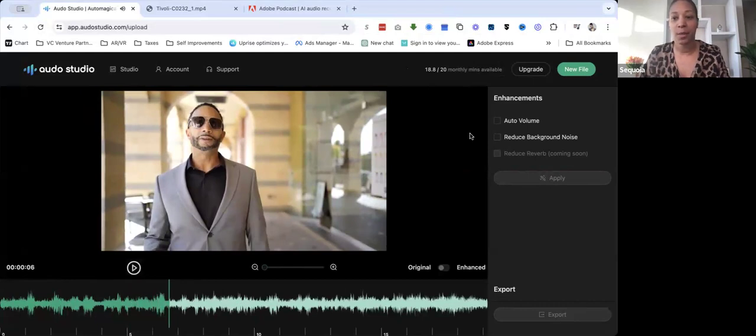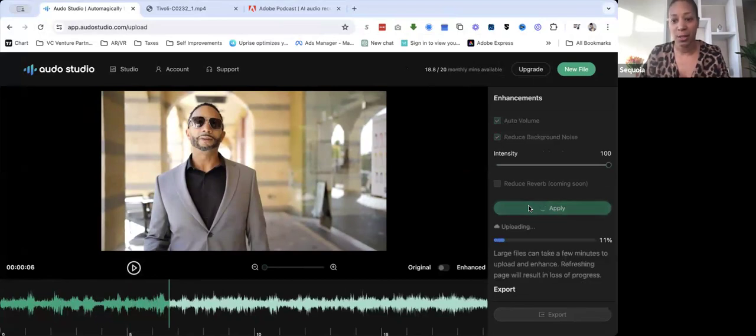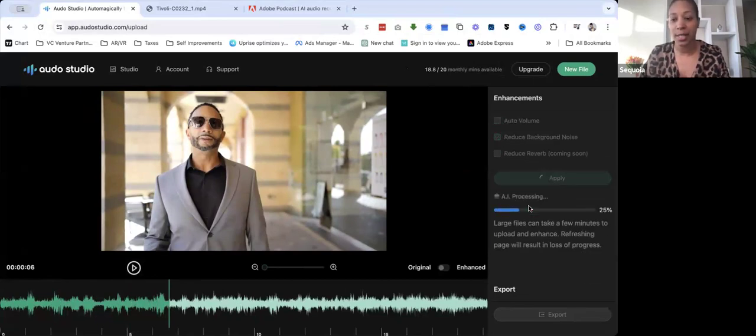Okay, so you guys hear the music in the background. So all you do is click Auto Volume and Reduce Background. And then the AI will go ahead and start to render it. So it'll take a few minutes, normally like 1 minute. It's pretty quick.